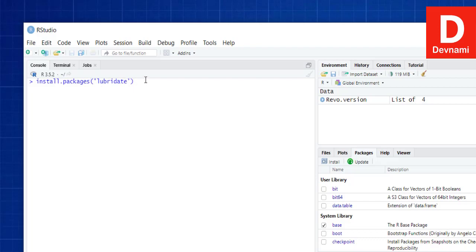Make sure that you have Rtools installed within your installation, because the lubridate package requires Rtools, and it will also require a few other dependency packages, so we'll go through that as well.